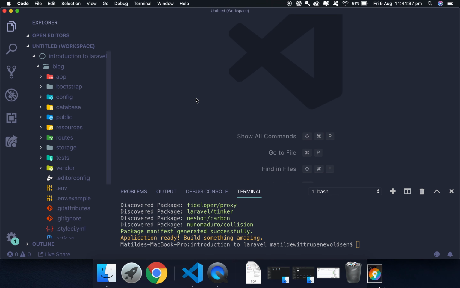Alright, so in this video we're gonna go through the most important folders of Laravel, and then we're gonna take a look at what we can use them for. So first of all, let's start out with the public folder.